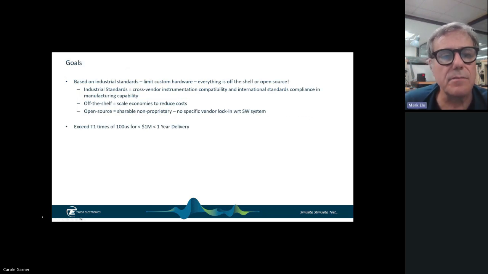So we set ourselves some goals. One of the main goals was we want to base this thing on complete industrial standards, limit the custom hardware. And so everything had to be off the shelf or open source. So when you look at industrial standards, what does that mean? Well, we wanted cross-vendor instrumentation compatibility, and we wanted to follow as many international standards and be in compliance with them and be compliant in all our manufacturing capability.